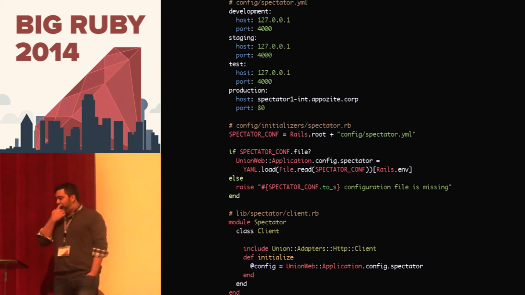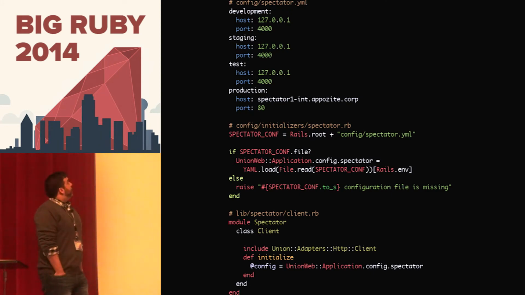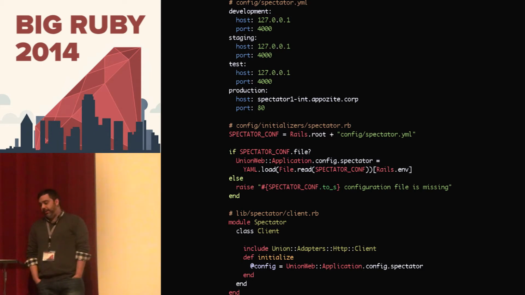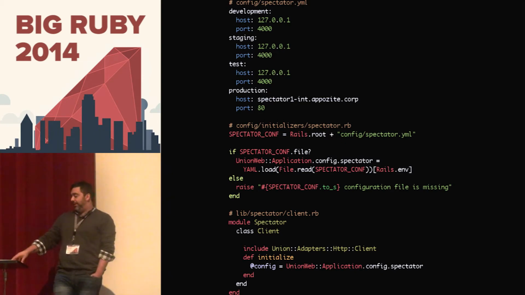This is our super cheap ghetto configuration style. We have a YAML file that looks a whole lot like the database.yaml. We have an initializer that throws that stuff into a Rails application config. And then at the bottom you see the client sketch, which just loads up the configuration in the initial line.